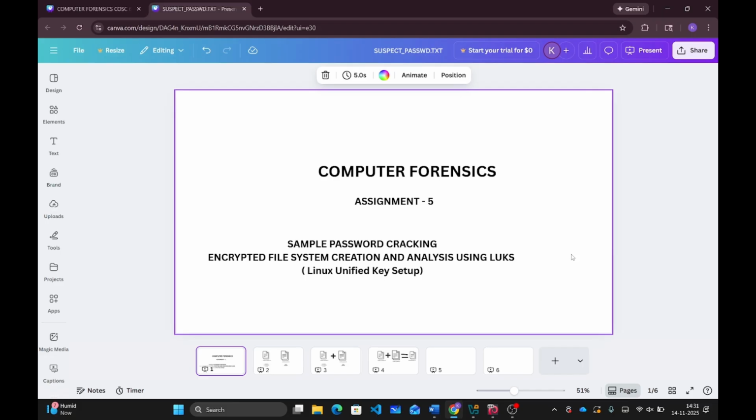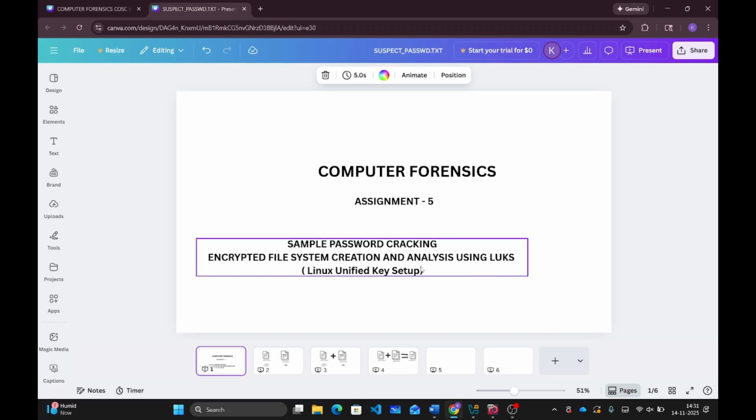This assignment is based on cryptography and is divided into two parts. The first one will be sample password cracking and the second one is encrypted file system creation and analysis using the Linux Unified Key Setup.